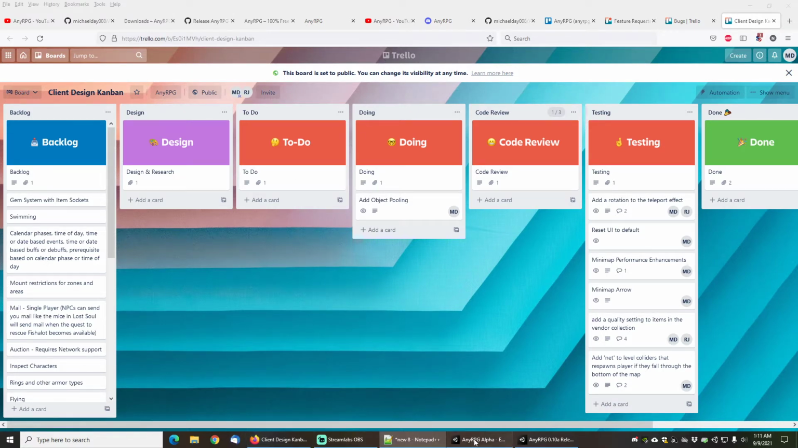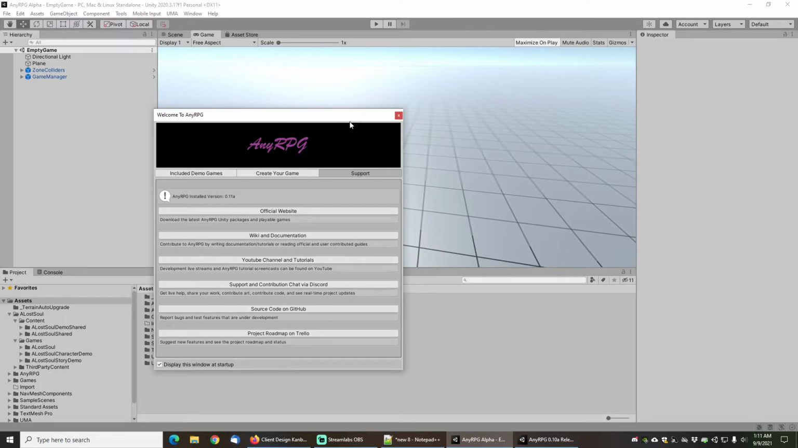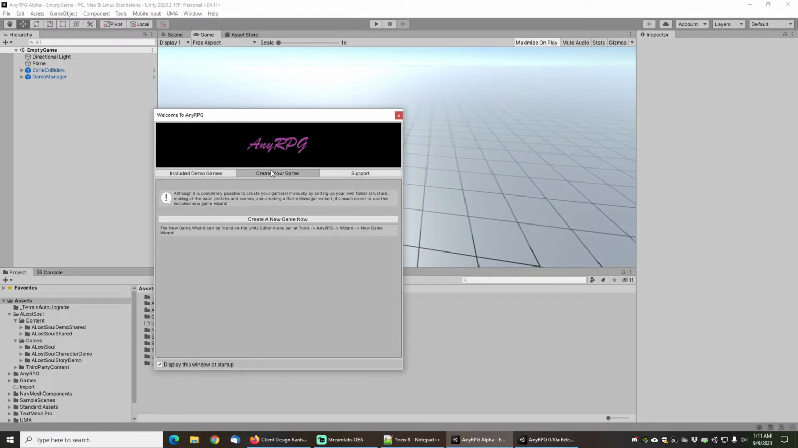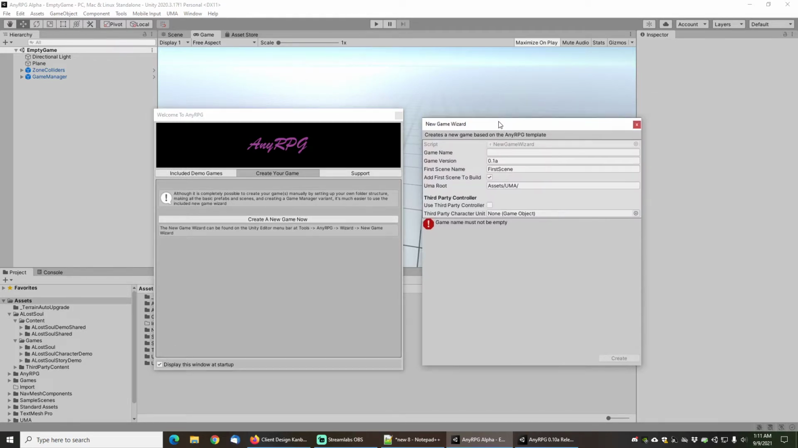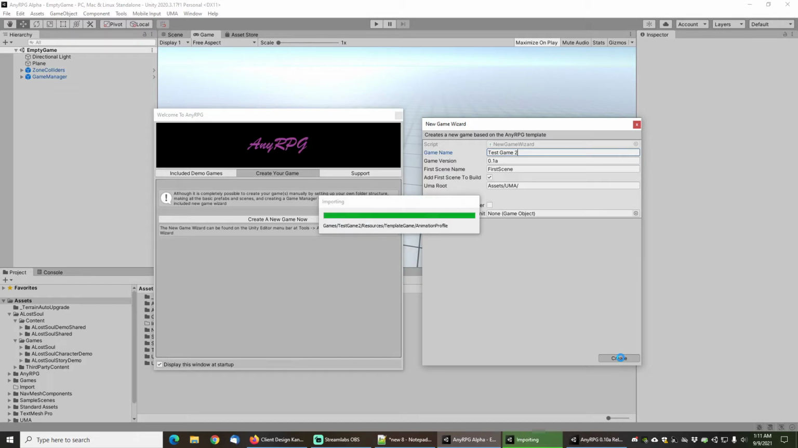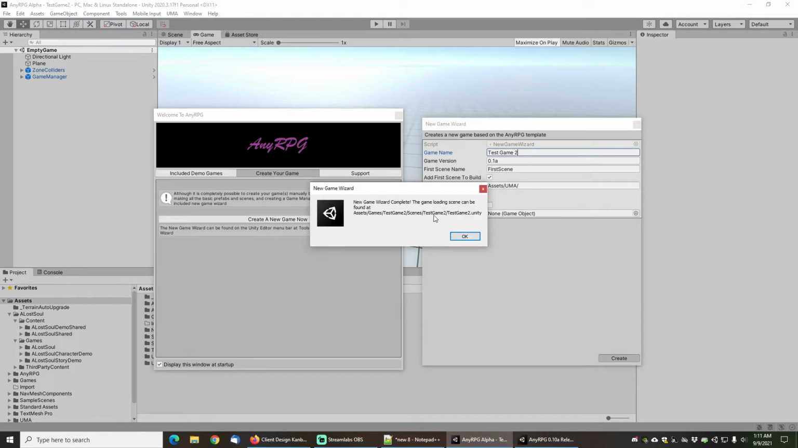Let's take a quick look at how the new game wizard works. We'll go back to the create your game and create a new game now, which will bring up the new game wizard. Once you've typed in a name for your game, call this one Test Game 2, then just hit the create button and watch while the wizard does its work. And when it's complete, in a few seconds, you'll find a message telling you where the new loading scene for your game is.